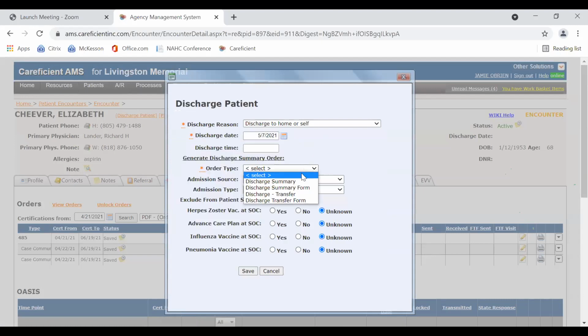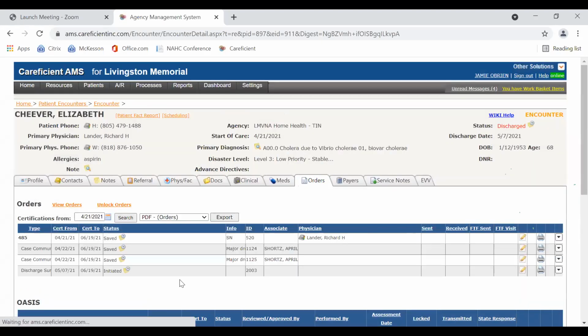Order type, you want to pick discharge summary form. So that creates what you're gonna see on this orders page in a minute. And then you hit save. Now you see how this discharge summary form is here now? Okay, that's there, and once Alex completes his discharge note, it's going to populate this discharge summary, and that will go out to the doctor.